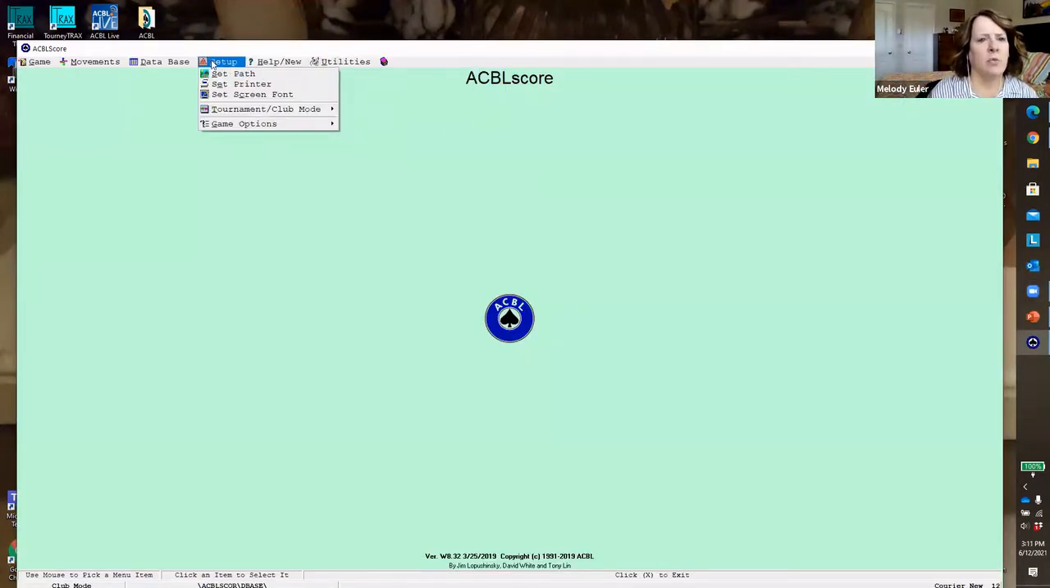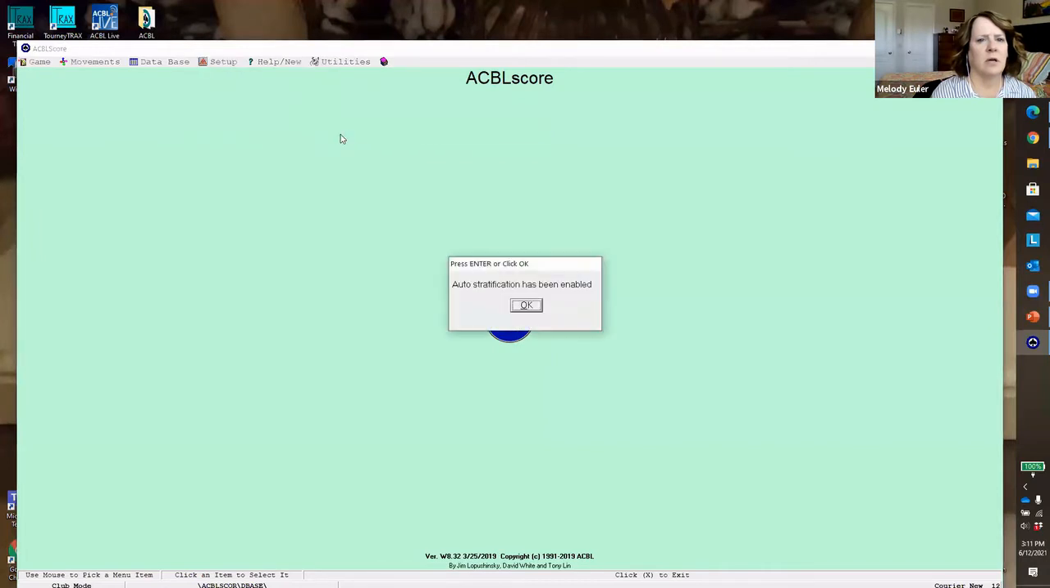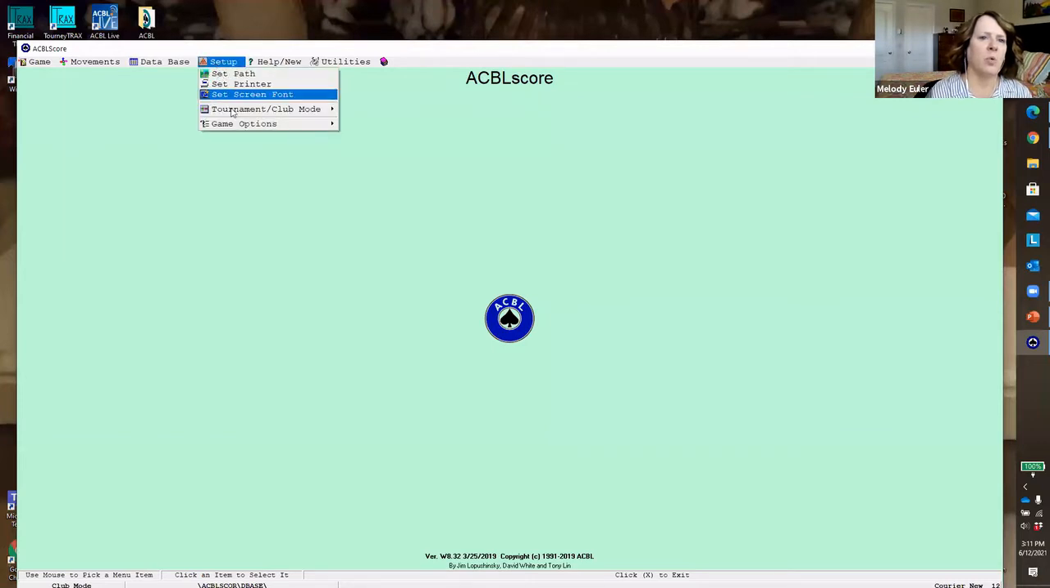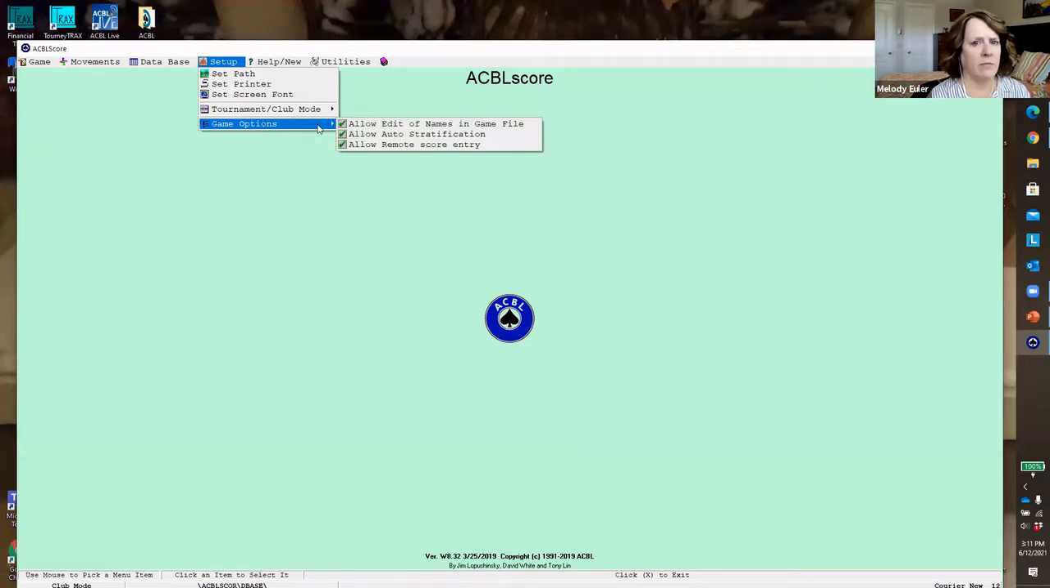Okay, another thing you want to do, in your setups, I didn't have this selected. So in your setup, you want to have under game options: allow entry, edit of names in the game file, allow auto stratification, and allow remote score entry. You want to have all those chosen. You don't have to have the remote score entry if you don't use remotes, but the other two you do want to have selected.